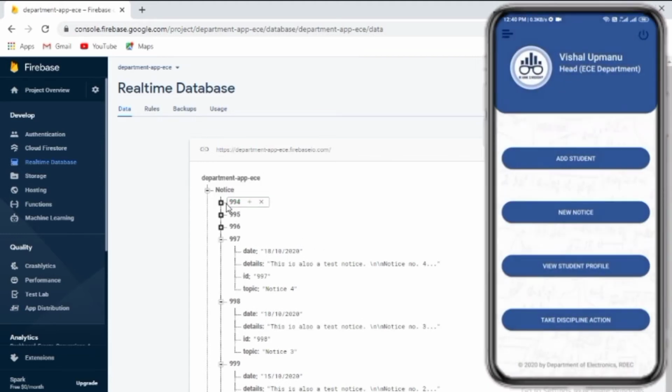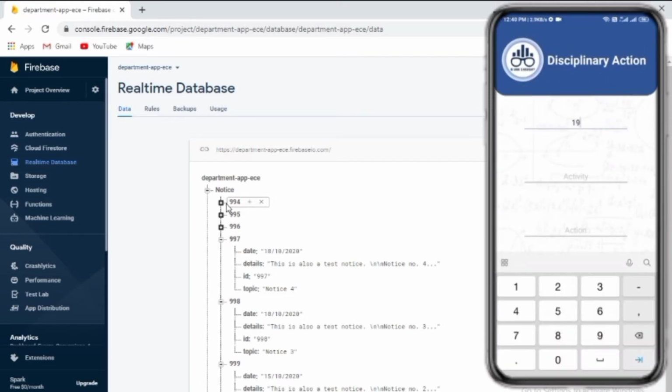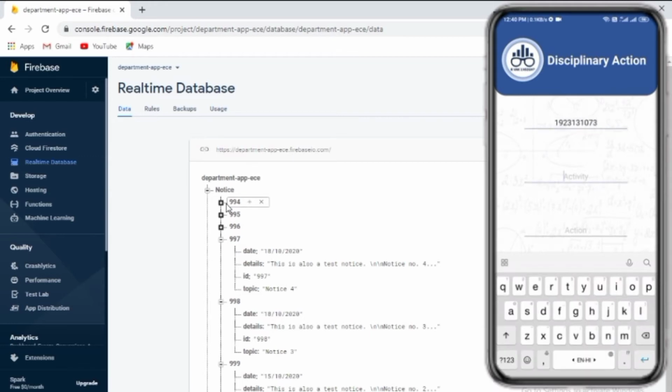Let me also show you how the disciplinary action works. So when you click on take disciplinary action, it will ask you for the roll number against whom you have to take a disciplinary action. So let's say Devesh was late, so we would add his roll number, and the activity would be late, and the action taken against him is let's suspend him for a day. So Devesh got suspended for a day for coming late.